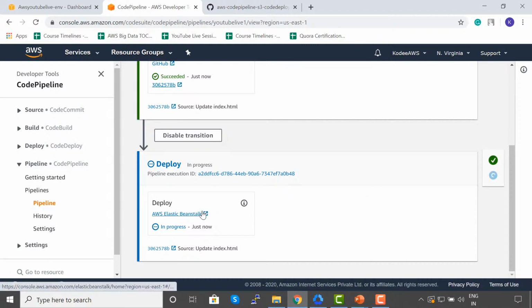You can also click here. It will take you to the Elastic Beanstalk console, and this is the commit number, commit ID. So you can click here to check that. This is the pipeline execution ID. So you can see the history, how many times the pipeline has run as well.